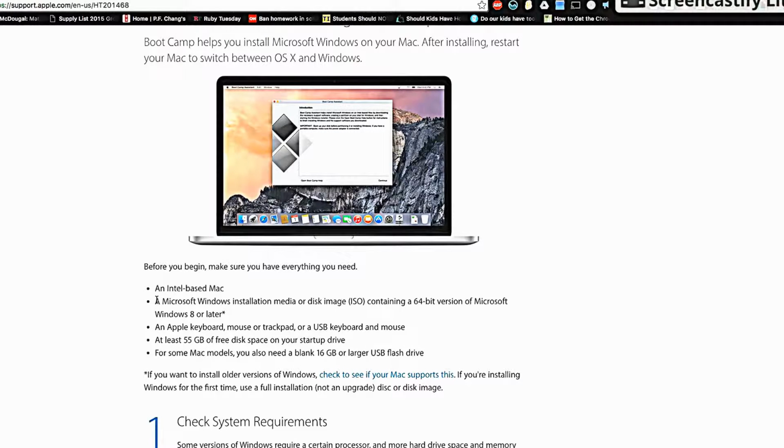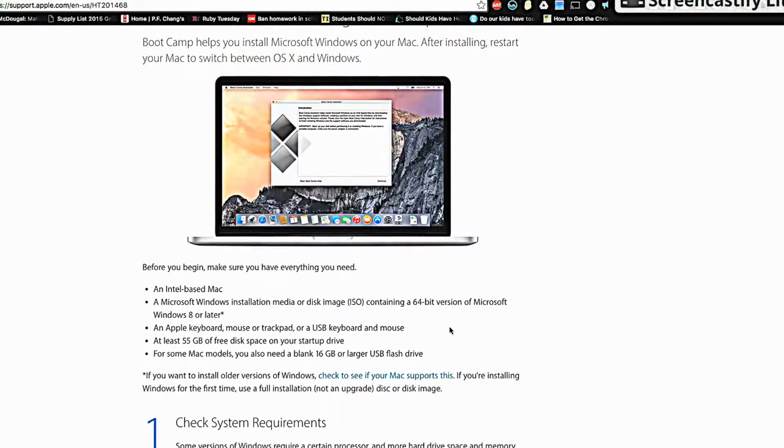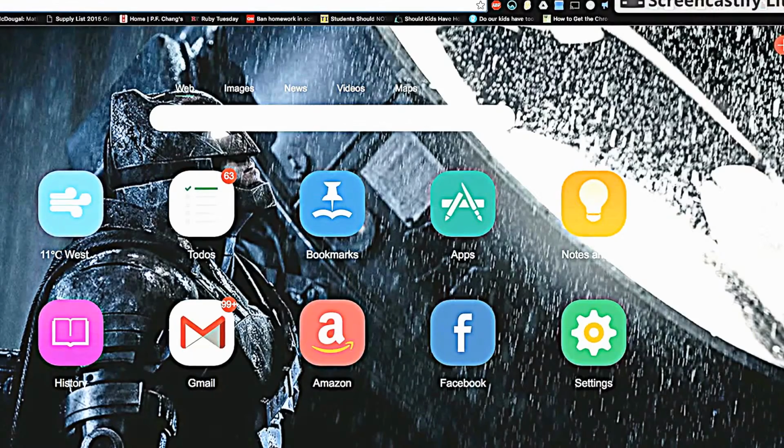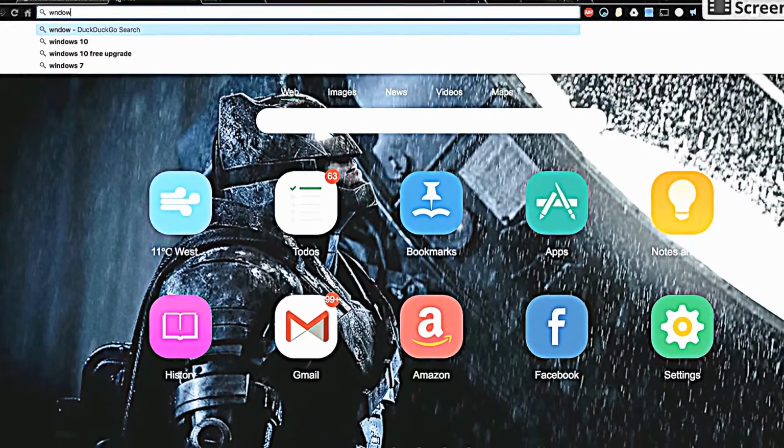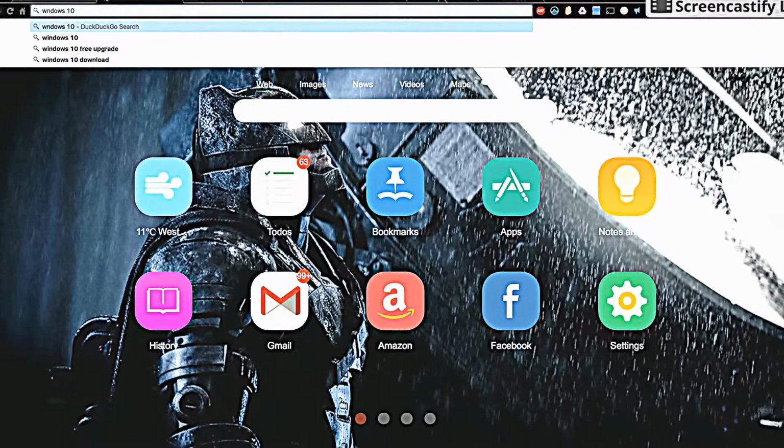Next up, a Microsoft Windows installation media or disk image, or ISO. Very easily. So, a Microsoft Windows installation media or disk image or ISO containing a 64-bit, this is very important, 64-bit version of Microsoft Windows 8 or later. Why 8 or later? Because it's not supported anymore. So first of all, let's see how you can download this disk image or ISO.